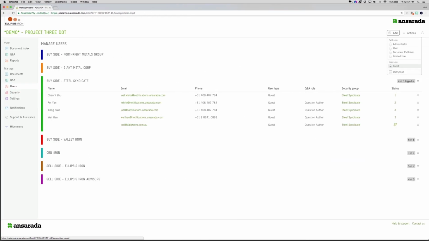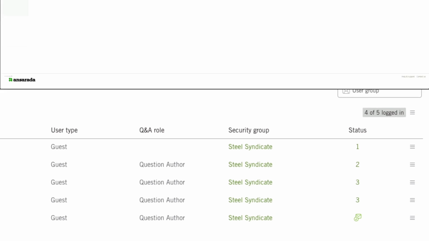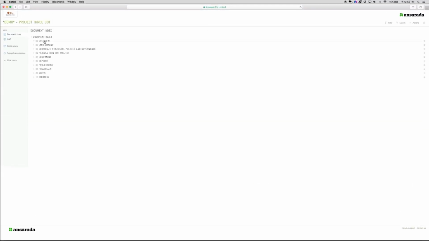Adding bidders. A key rule to remember is that your bidders should only ever be added as a guest. Guests can view the files you give them within the document index.